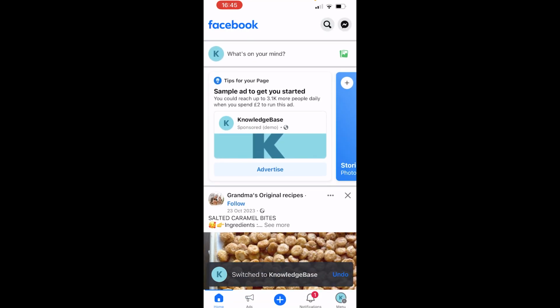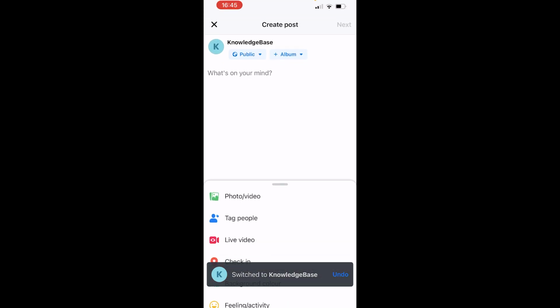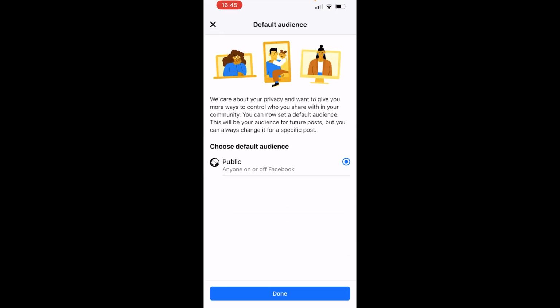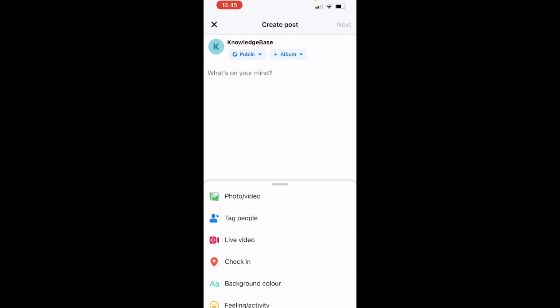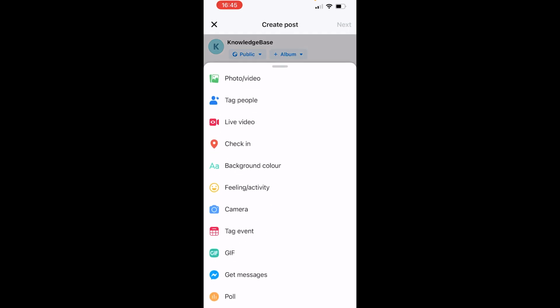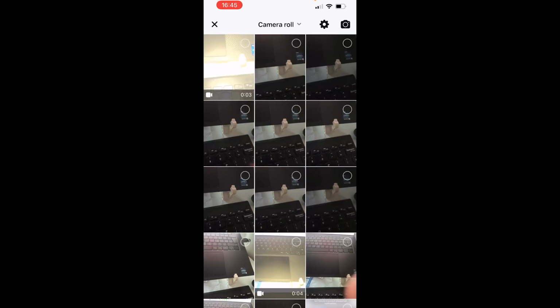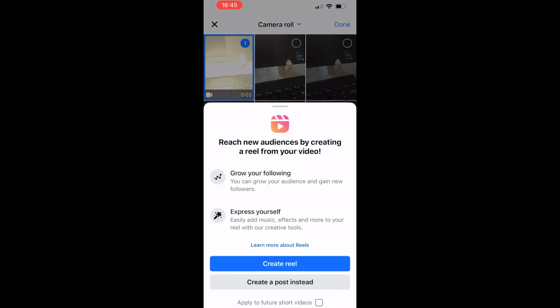Now from here, you want to go to what's on your mind, and then you can go ahead and select an audience, click done. And if you swipe up this tab here, you can then choose a photo or video. So I'm going to choose photo/video, and I'm going to choose this one from my camera roll, click done.